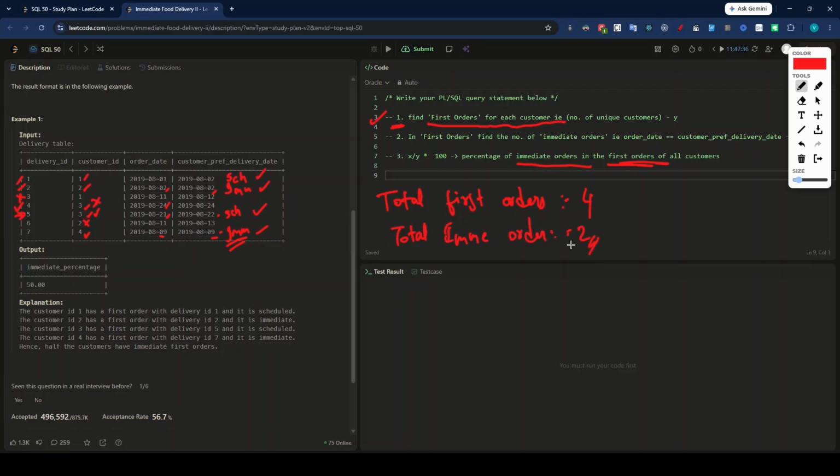Now how do we take the percentage of these immediate orders? Yes, simple, right? Now guys, just 2 by total number of first orders, and multiply it with 100. So this is 2 by 4, and this will give me 50%, right? So half of the orders were the immediate orders, and you can see that is in our expected output. Okay, so this is the way, guys. This is how we should do.